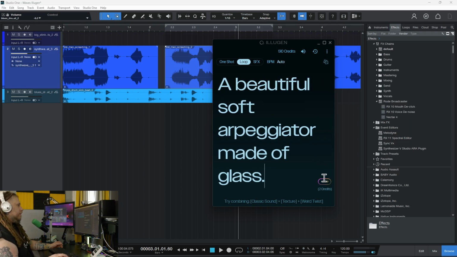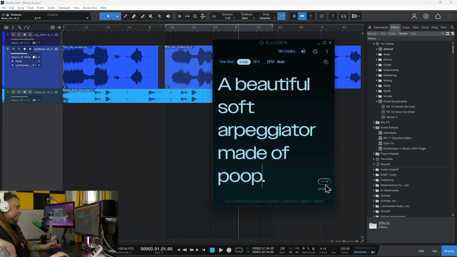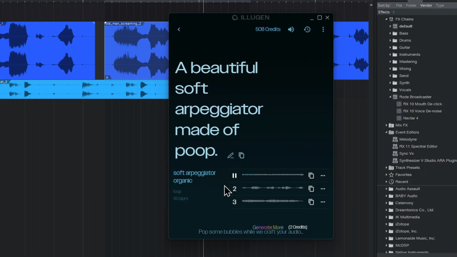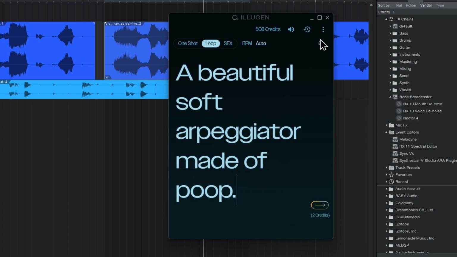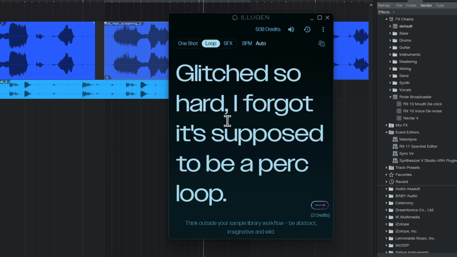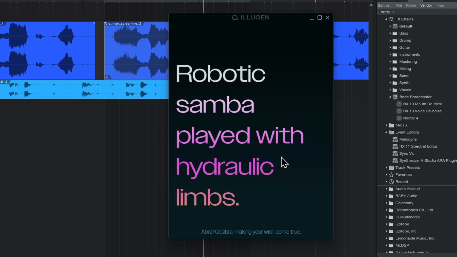So we'll do one more here, I guess. Soft arpeggiator made of glass. Now forget that. Made of poop. Okay. Yeah, I don't know what those sounds are. Let's try to get something good here. All right, we'll try that.